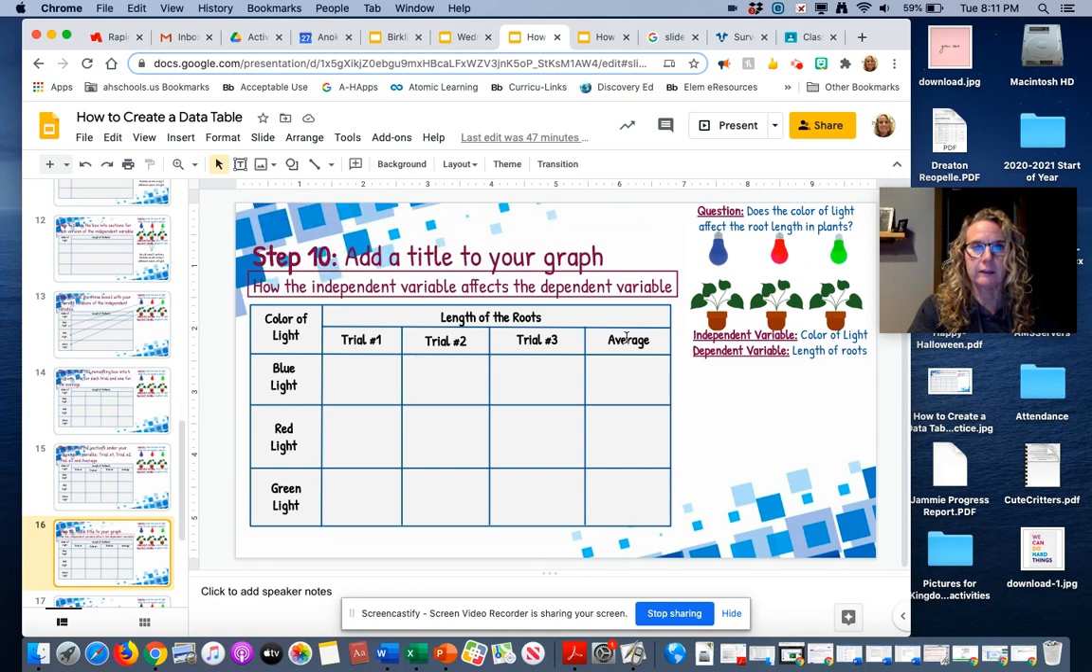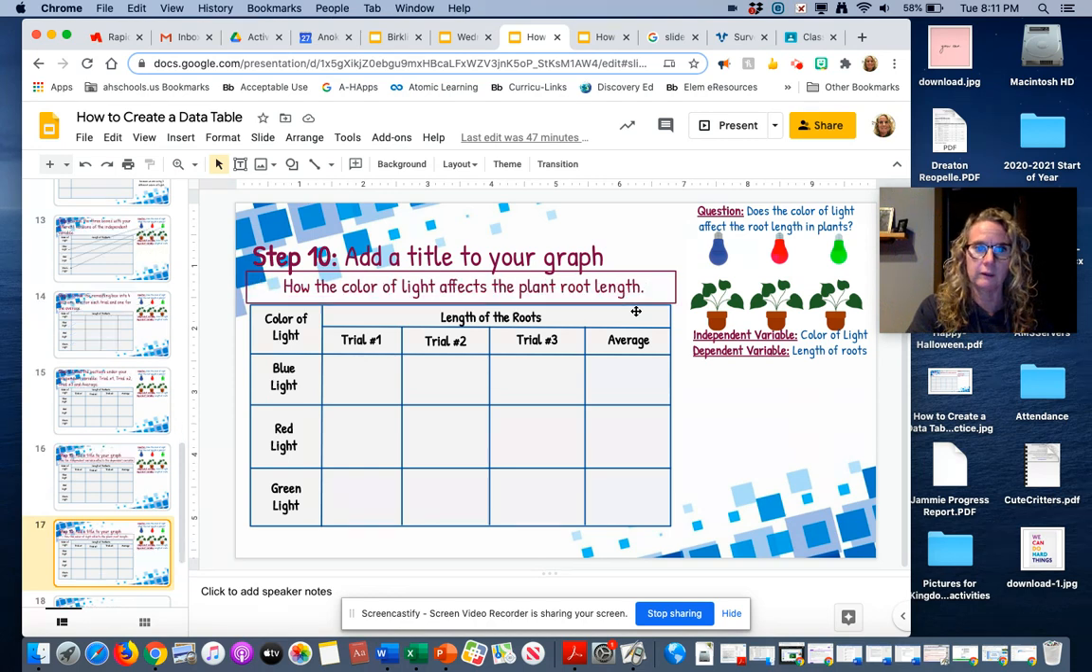And then I want to add a title. The title, like we said yesterday, or in the other post earlier today, is just to add your question. So I just took the question and changed it to how the independent variable affects the dependent variable. In this case, it could be: does the color of light affect the root length in plants? So now it says how the color of light affects the plant root, or does the color of light affect the root length in plants? All I did is take my question and move it to the top there.